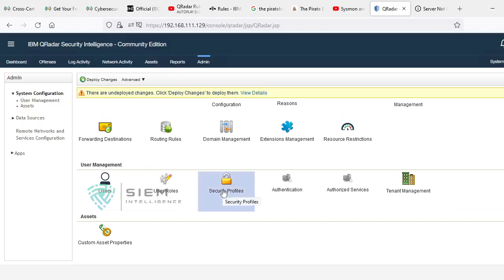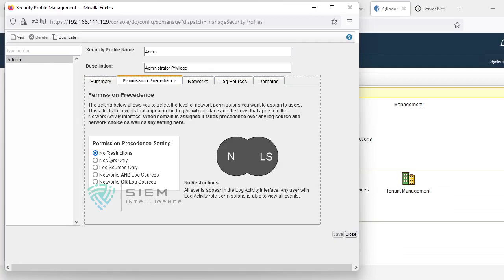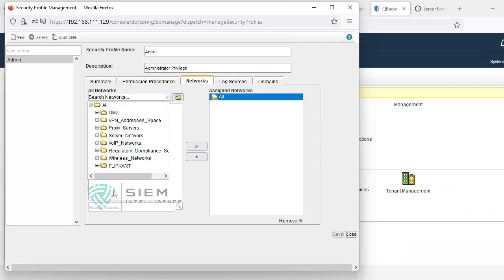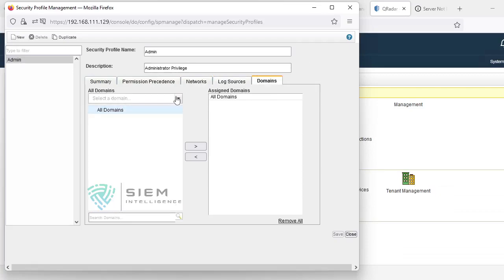Okay, now you click on security profile. You can see that by default admin has an option called all domains, all log sources, that he can see. There is no precedence, no restriction on log sources. He can do whatever he wants. And network also, he can see all networks. If you go and see all, there are all options. Admin can view all the things, all the log sources. And what domains can he see? He can see all the domains.